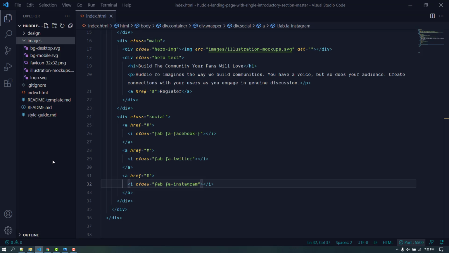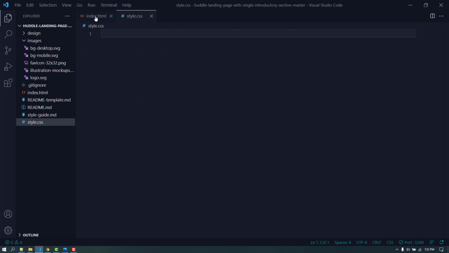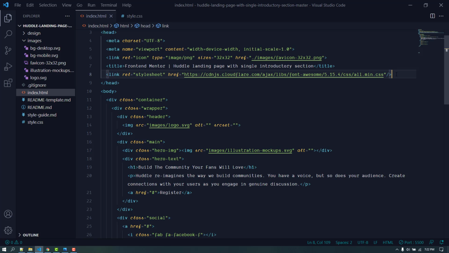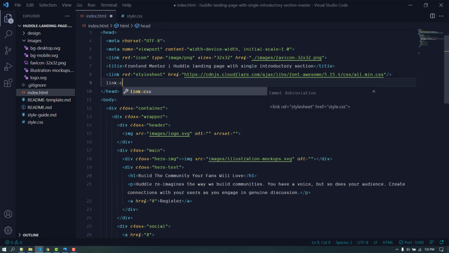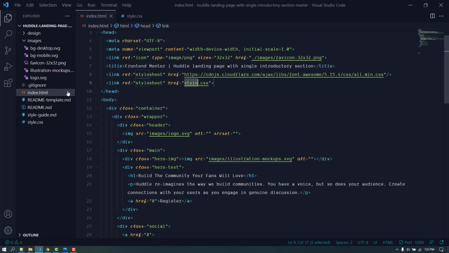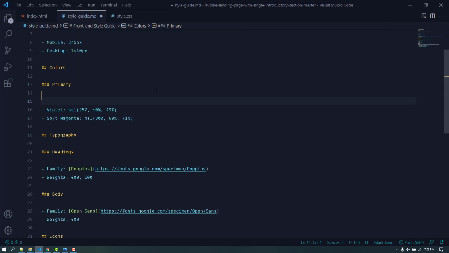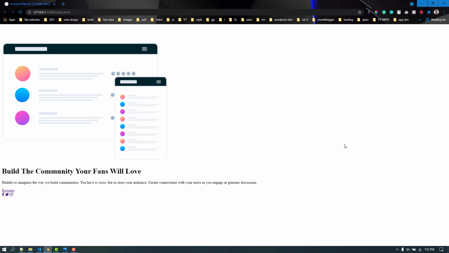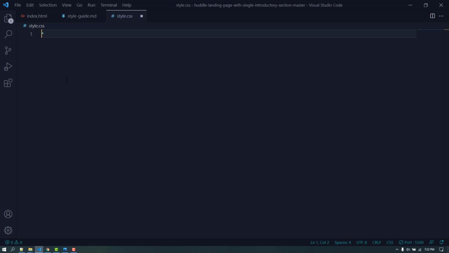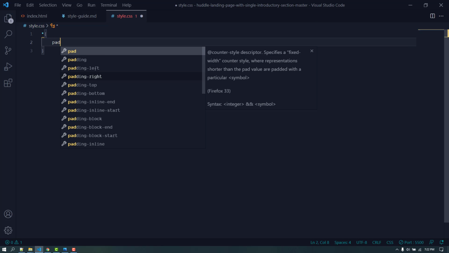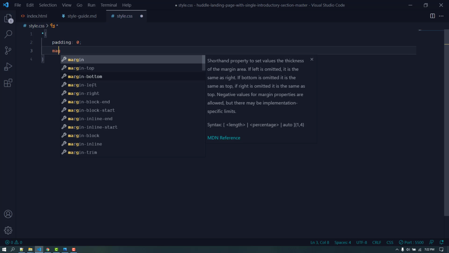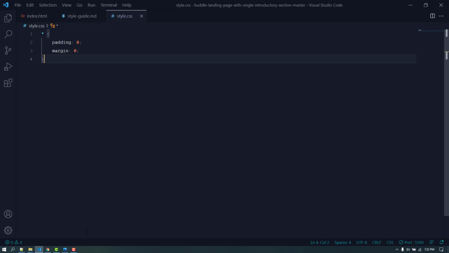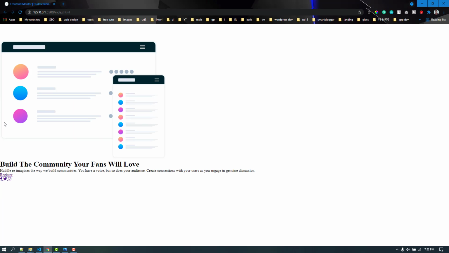Yes. So let's now create a CSS file, style.css. We need to link this up with the index.html. Let's do that. Link CSS and it will do the rest. Okay, now let's open up the styleguide.md. We need this. So at first we need to give this a background image and the color. But before that, let's reset the padding to 0 and the margin to 0. Now it doesn't have any default margin and padding.